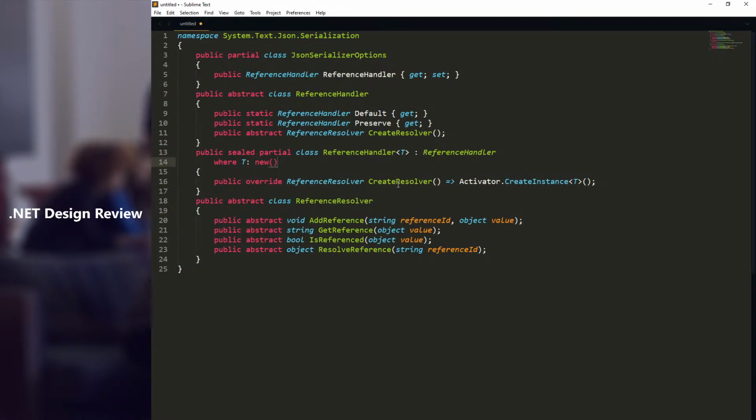So where? On that line, add a ReferenceResolver constraint to T. Yeah, new(), ReferenceResolver, or ReferenceResolver, new(). I don't remember if there's a canonical order. Yeah, I can't remember. Like this, right? And then on line 11, CreateResolver would also probably be protected, right?